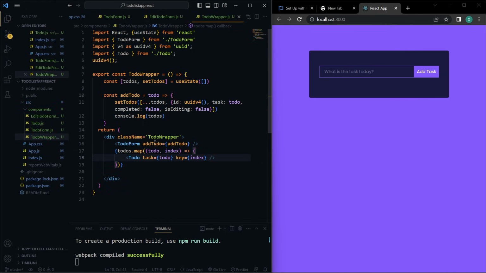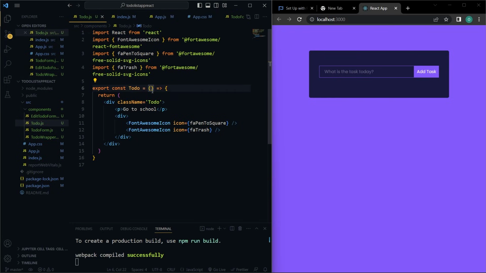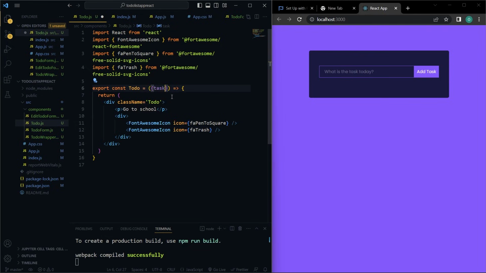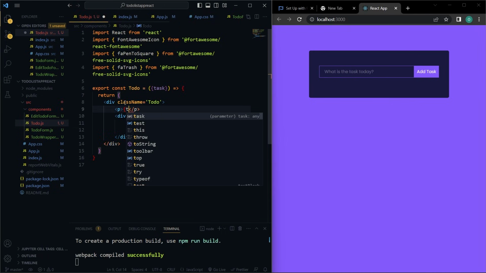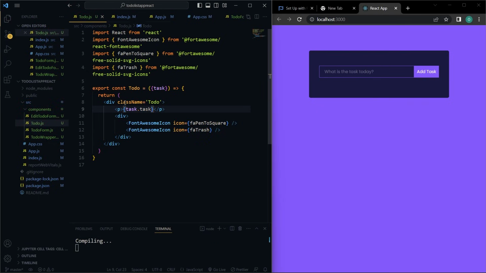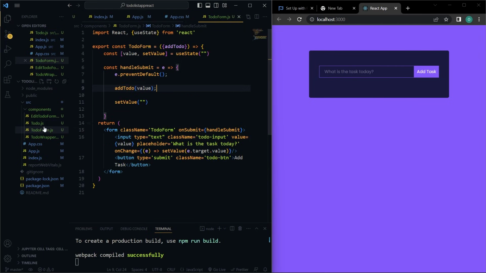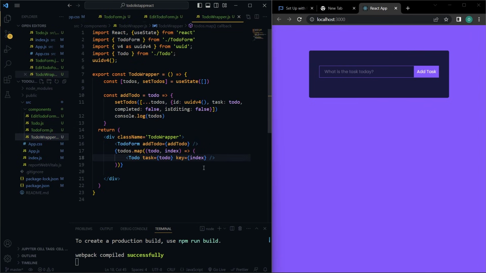Okay, and in Todo, just add some curly braces here so that we can use that prop, and add task. So instead of "go to school" here, I'm just going to pass in task.task, right? And I'll save that, and if I go back to the Todo wrapper, so we have that there. Okay, so we have these values here.